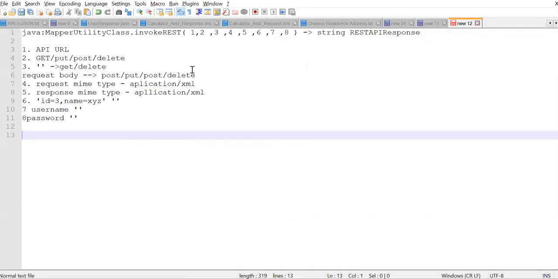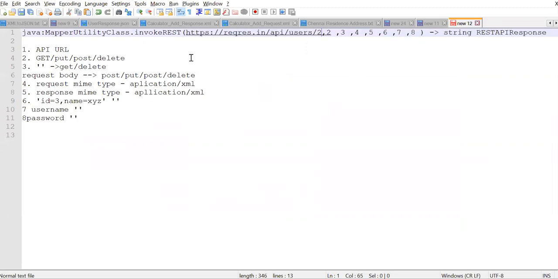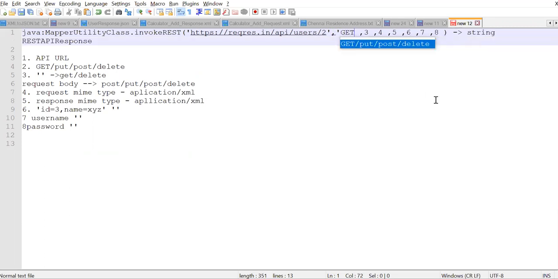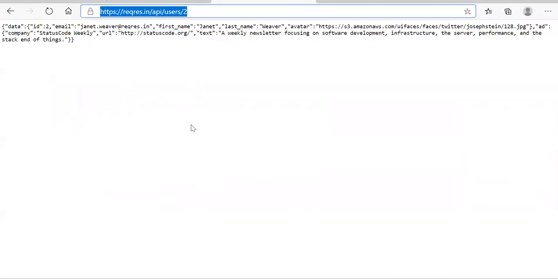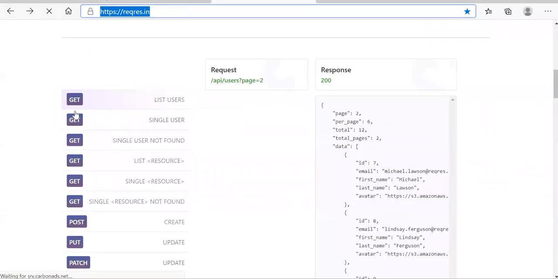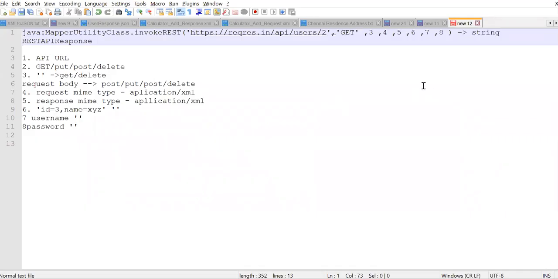I am okay with my first parameter. This has to be in single quotes, so let me put it in single quotes. This is my first parameter. For the second parameter, I need to decide what it is. That is a get method. If you go here and look, you can see that this is a get method. So the first and second parameters are done. This is my get method.